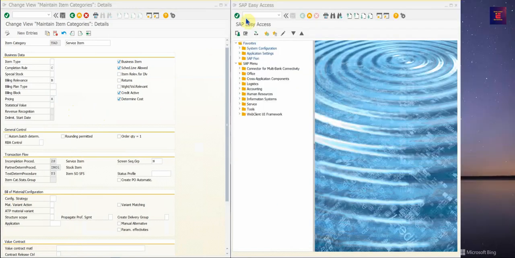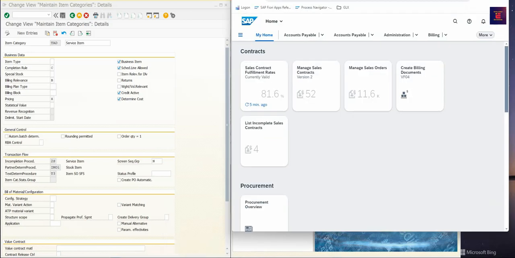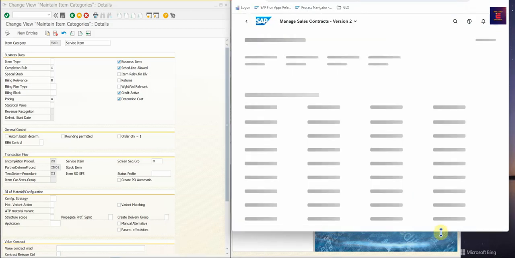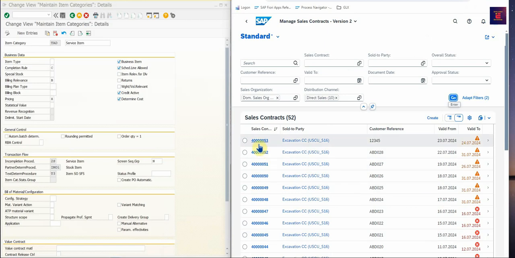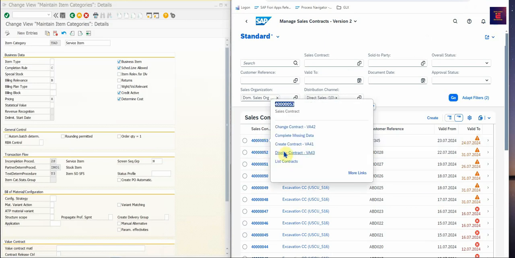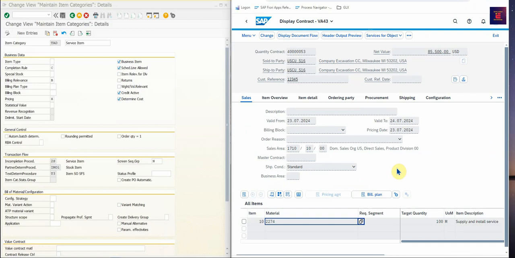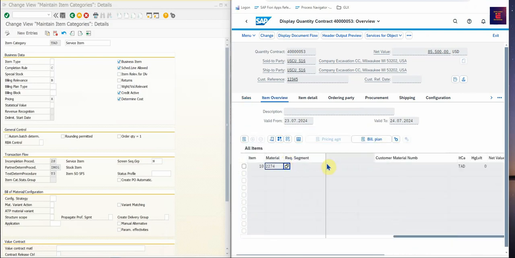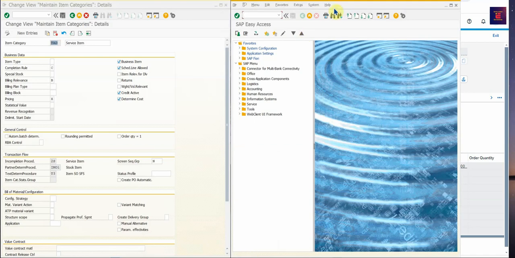Right. So let's display. I want to take you through the material that we used. If you go to our contract, I just want to show you the settings on the material. We used material number 2274, item category TAD was determined, like what we have here. Very important. So now, how did we get to that point? Let me show you.